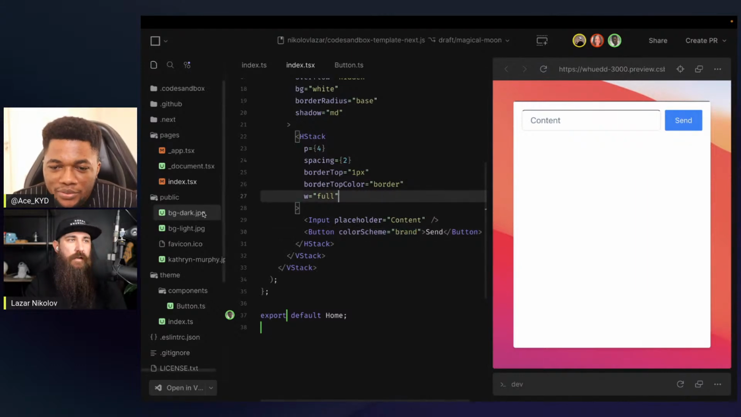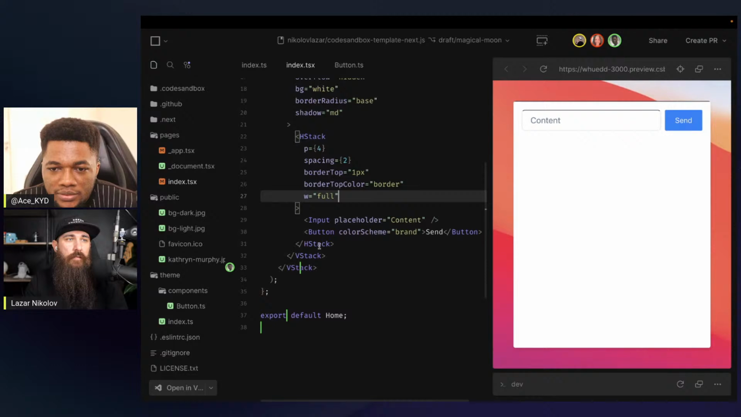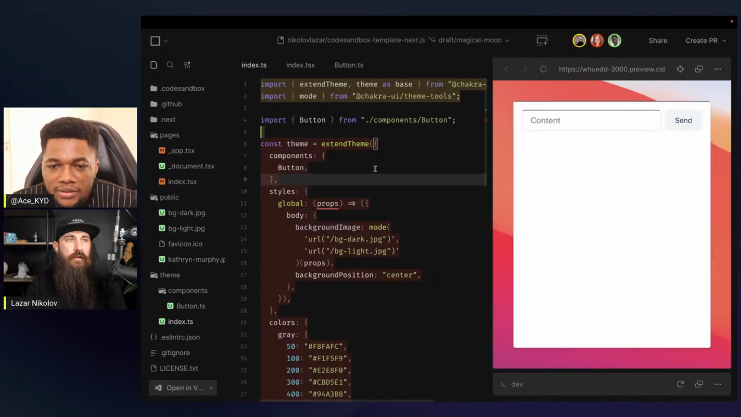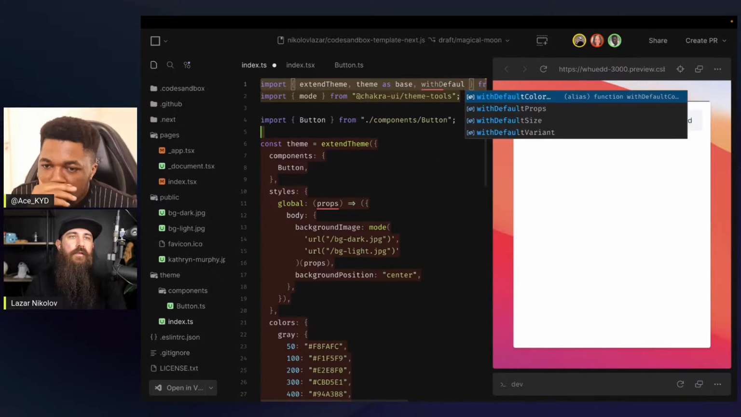We already defined that. Yeah. But it's painful to go to every page and set the color scheme to brand every time we want to have a blue button. So we're going to go back to the theme, and there is a cool thing called withDefaultColorScheme.